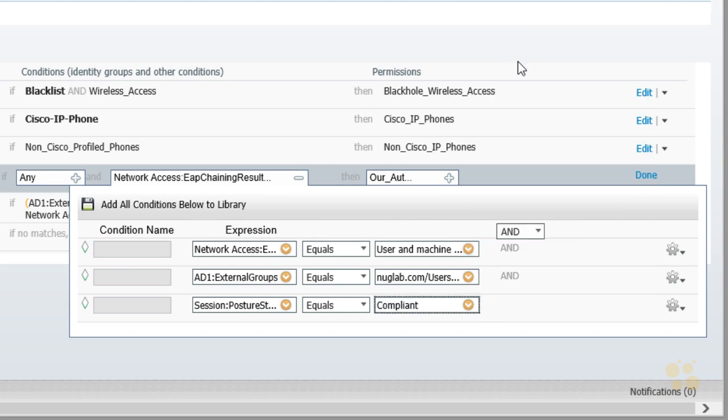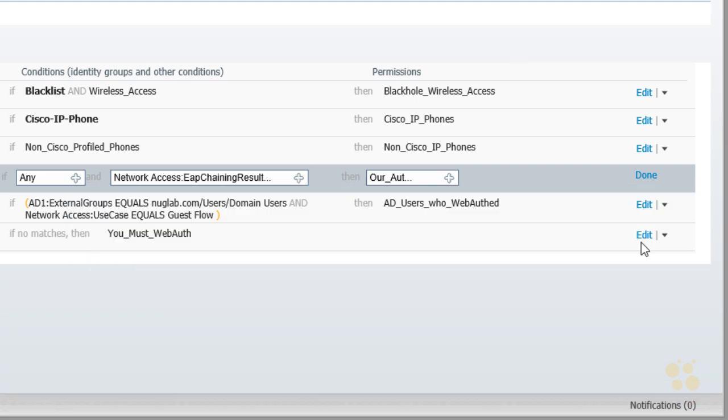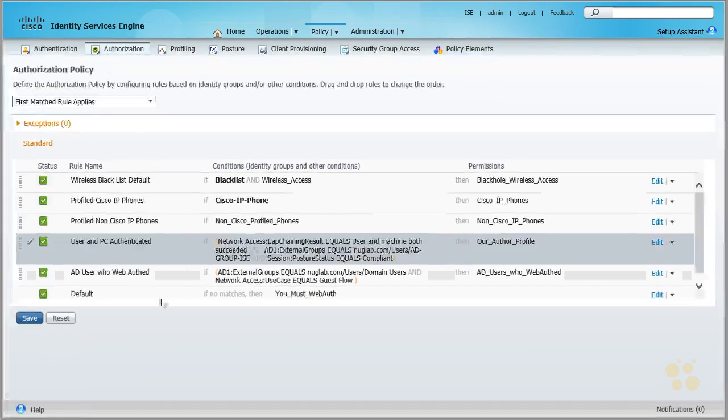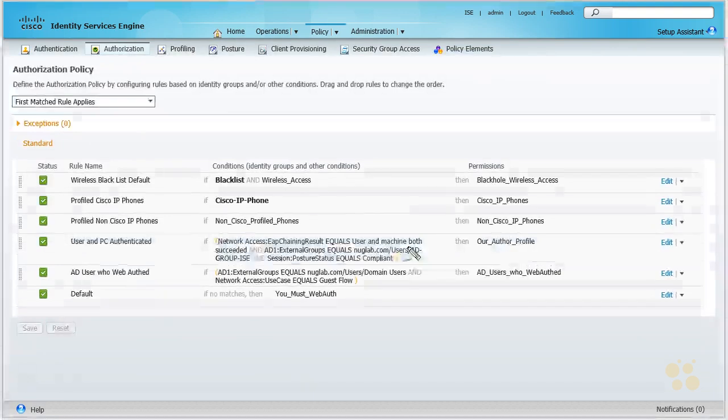We won't be compliant because we don't even have a NAC agent running on Bob's computer. Not yet, but we will. So I'm going to click on Done and then click on Save. So our user who matched this rule just a few moments ago won't match it now because he currently doesn't have an agent running. So he can't be identified as being compliant with anything without the agent running.